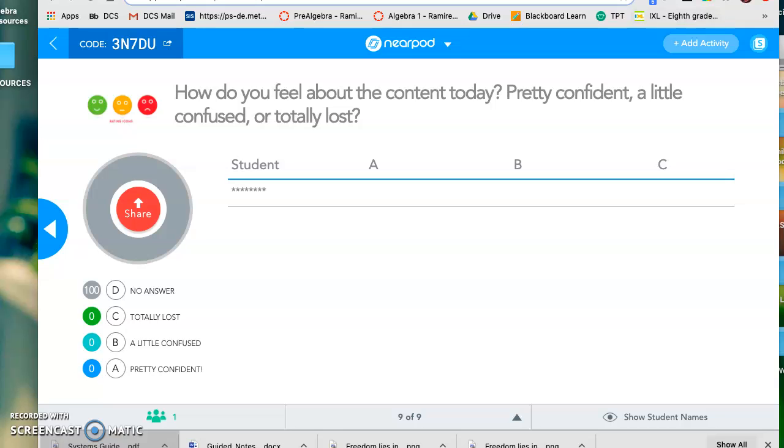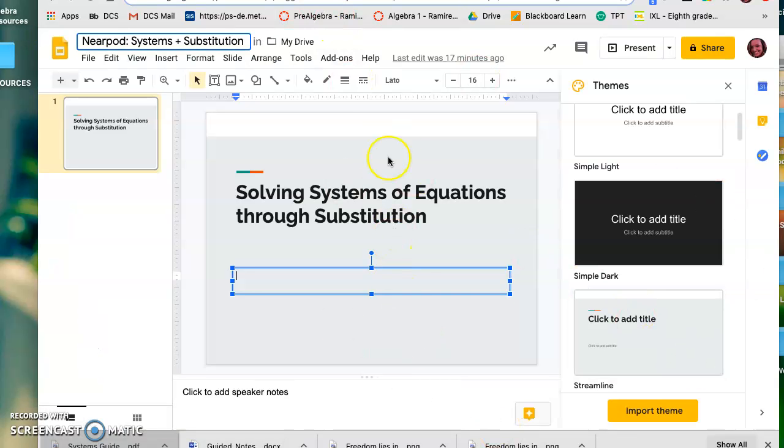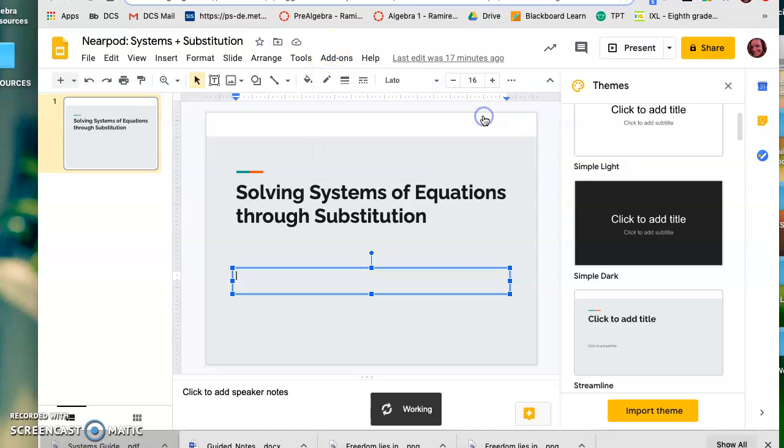I want to go back and show you just some of the other options that you could do. So I made it through Google Slides. You don't have to if you don't want to. This was just what my professor made us do through slides. But that's kind of nice because if you already have a Google Slides presentation, you can just go through add-ons. You do have to manage or get add-ons and then add Nearpod, but since I already did it, mine's already up here.